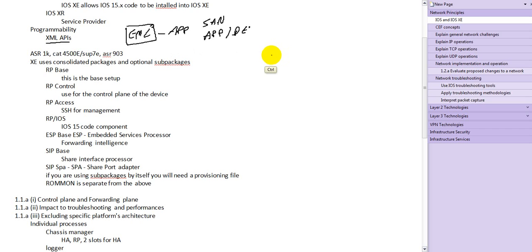So let me talk now about the different platforms you can find IOS XE on, and where you would potentially need to migrate. If you're going to migrate, what you can potentially see in the environment.